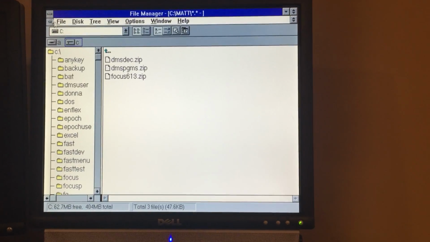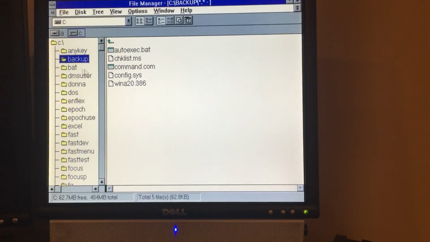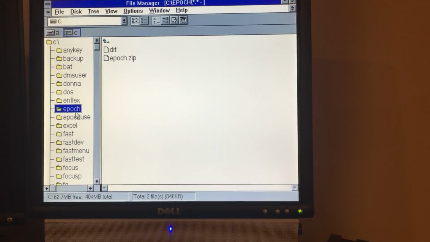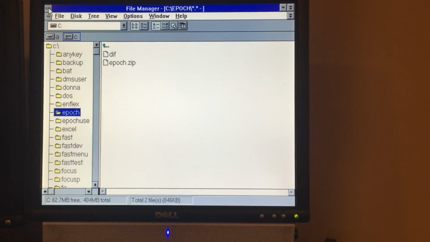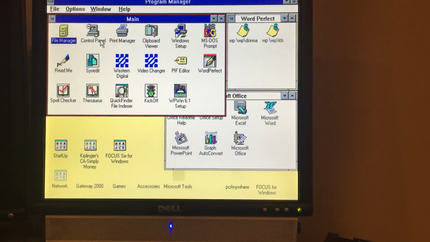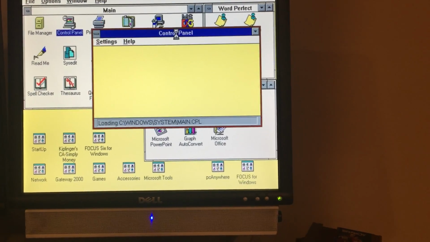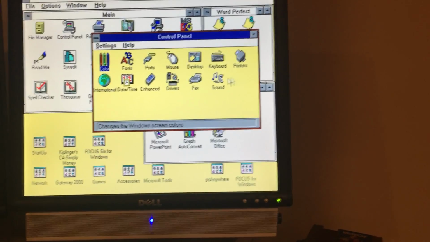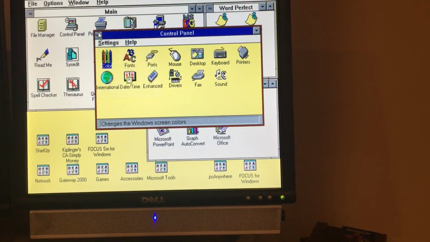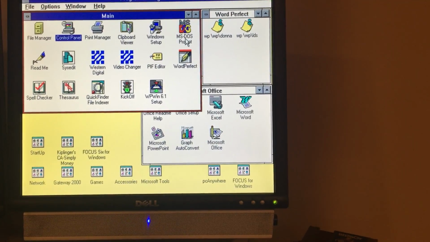So you can see back then it's very similar, but you could only use 8 characters. You couldn't have long file names like you do in modern Windows. You had your Control Panel, basically, to set up video and sound and mouse and desktop and printers and colors. Then you had your Print Manager where you added your printers.